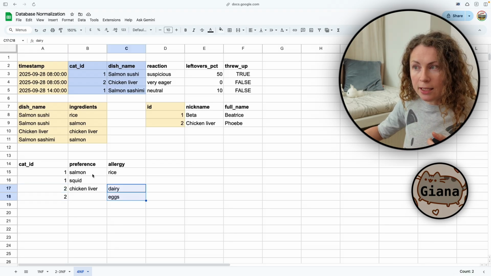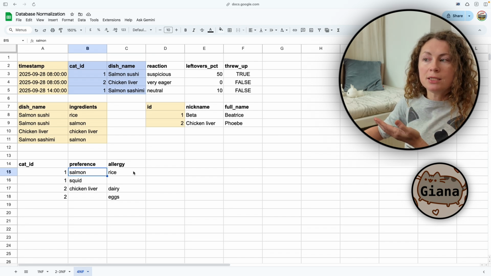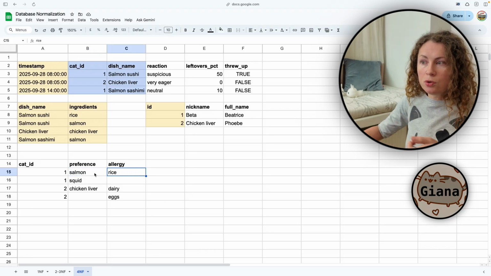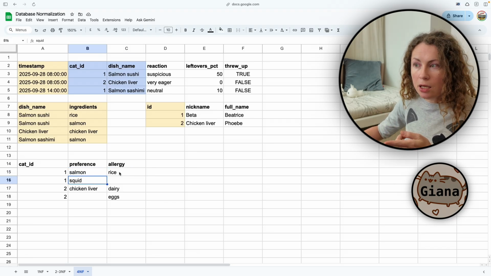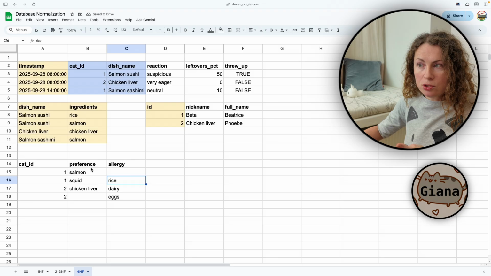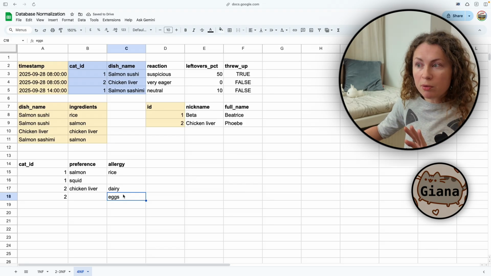And importantly, they are independent of each other, which means that if we know that a cat prefers salmon, that doesn't automatically tell us that she also is allergic to rice. Yeah, these two are not related. And also, rice could be here, it could also be here. There's no difference. So that tells that these are independent of these. And this is exactly what causes this problem with updates and anomalies.